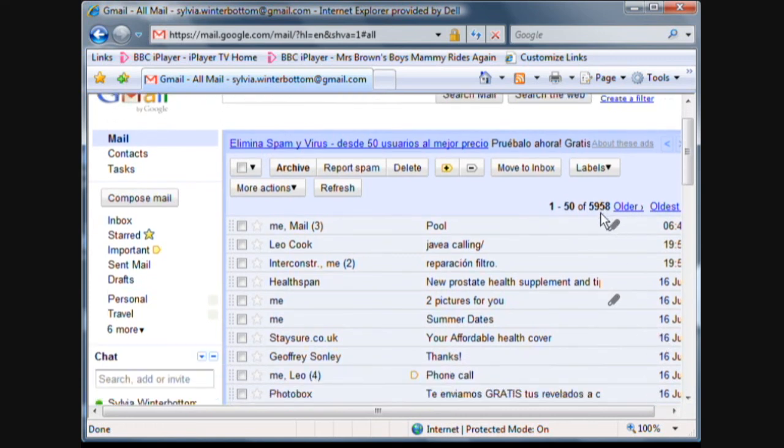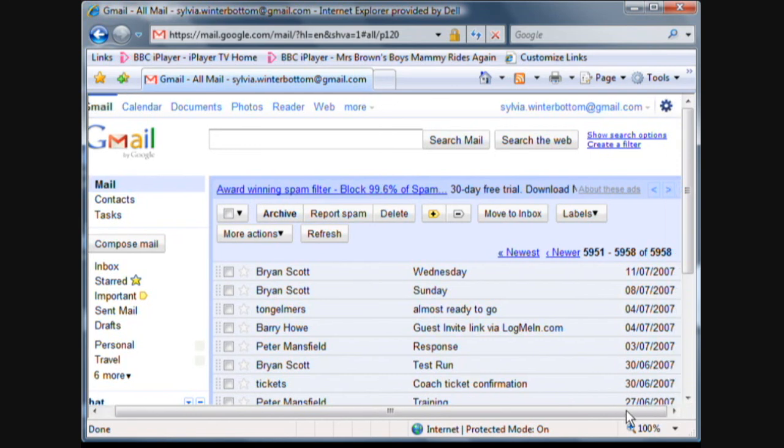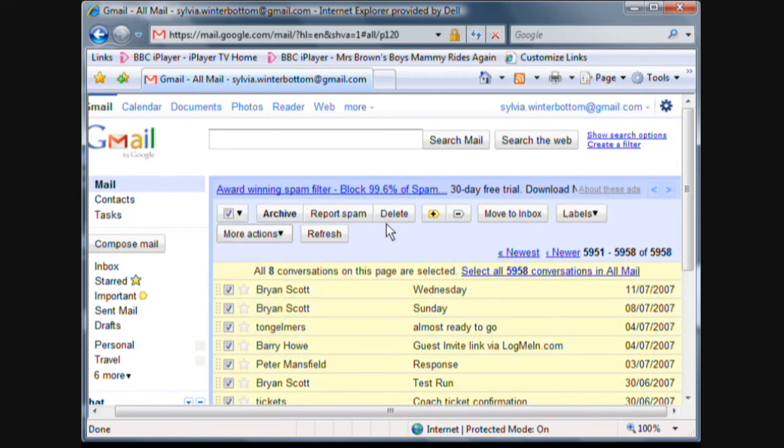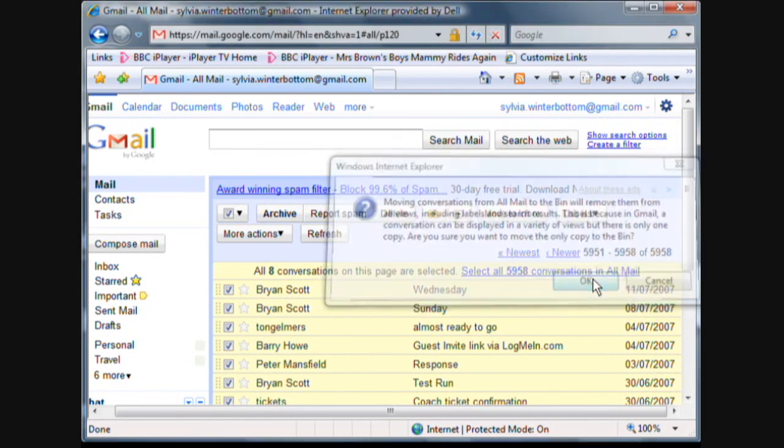in my all mail I have 5,958. So obviously there's quite a lot of rubbish that's in there. So I'm going to go to the oldest. They go back to 2007 again. I'm going to, on my all mail, select them all, and I'm going to delete them all. I'm going to say OK.